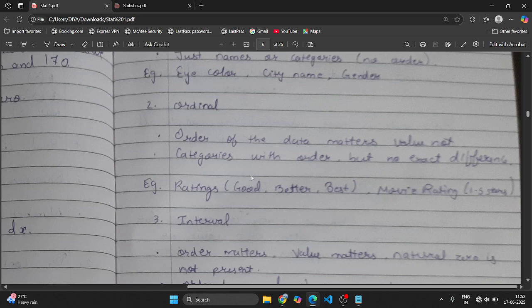Now movie ratings. When we rate a movie on a scale of 1 to 5, then 1 is the poorest and 5 is the best. So in that the order matters, but value doesn't. 5 comes after 1, but the value doesn't matter. Just the order matters in this. Okay.